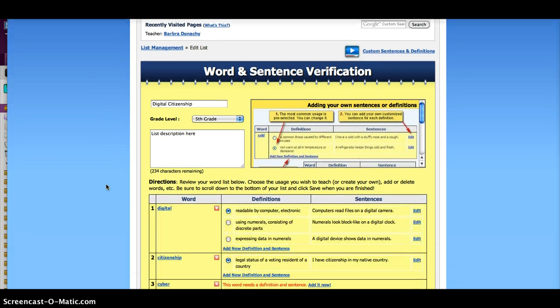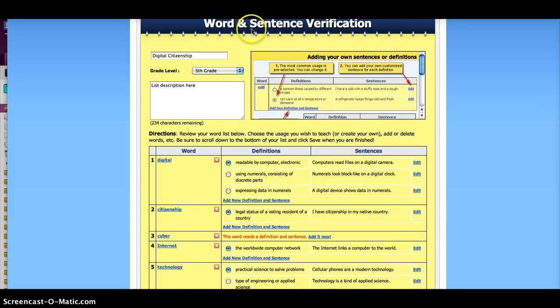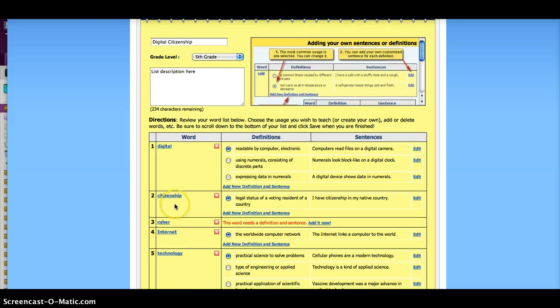Okay, so now here's my list, and I've got words and sentences that SpellingCity automatically puts in. So here is my word I put in, digital. I have definition choices: readable by computer, using numerals, expressing data in numerals, or if I don't like that one, I can add a new one. Here's a sentence that might be given to the student as an example, and I'm going to leave this one alone. Citizenship only has one choice for me, and it is already selected. Again, you could add a different one if you wanted to.